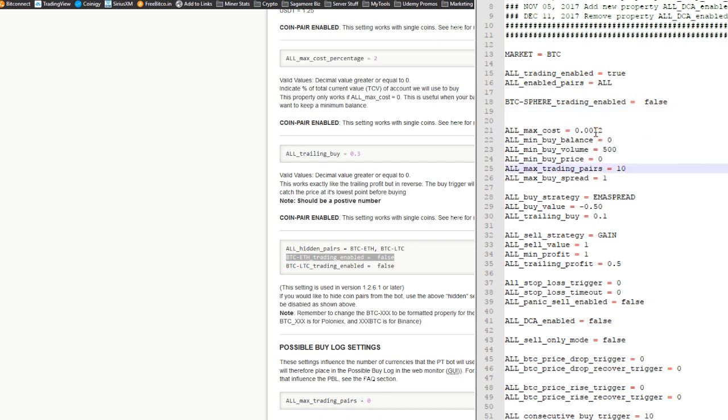Now this is your all max cost. This is a fine setting. Honestly, the default settings on this are okay. You can get away with a lot of this stuff just running at default, and you might even want to try that just starting out. Leave this alone, leave that alone. Your volume is kind of high. This basically says you're not going to trade any pairs on Bittrex unless it has at least 500 Bitcoin a day in trade volume. I would take it down to maybe 200.